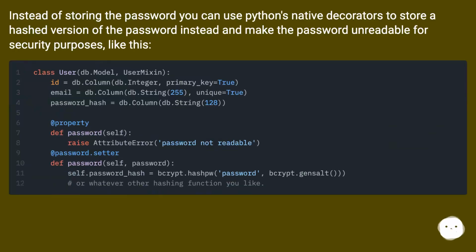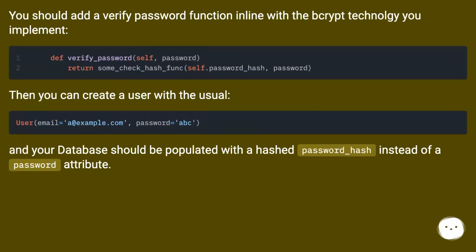Instead of storing the password, you can use Python's native decorators to store a hashed version of the password instead and make the password unreadable for security purposes, like this. You should add a verify password function inline with the Bcrypt technology you implement. Then you can create a user with the usual. And your database should be populated with a hashed password _hash instead of a password attribute.